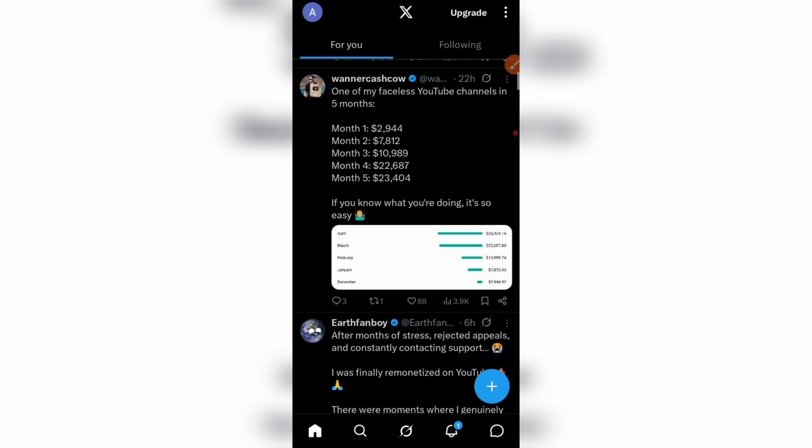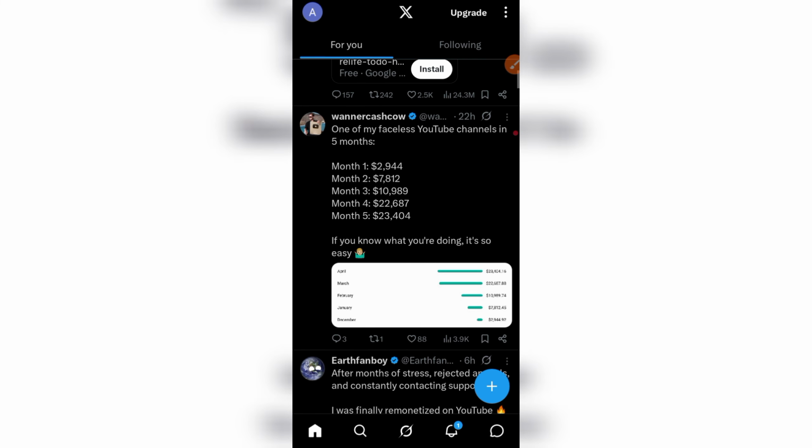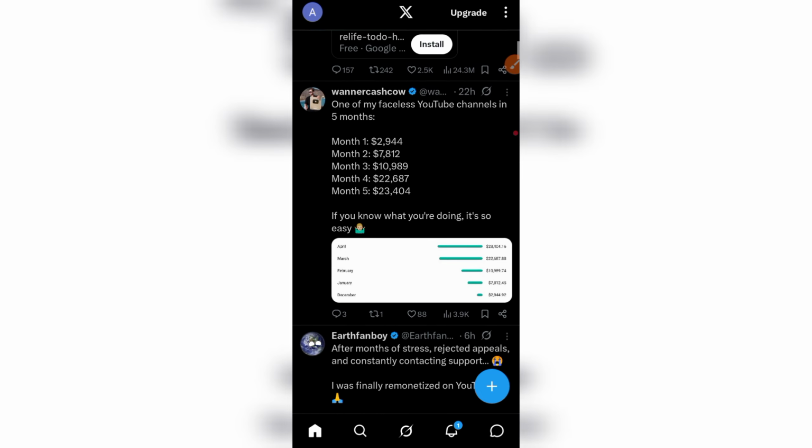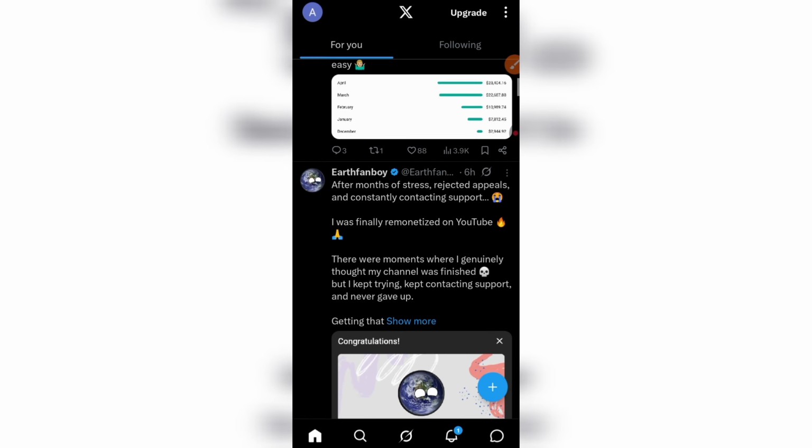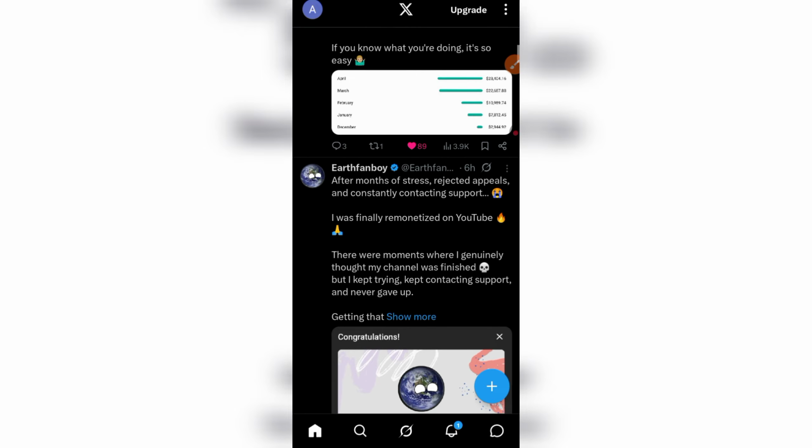Step 3. If it's still crashing, restart your phone entirely. A full restart refreshes your device's memory and clears background conflicts that force apps to crash. This alone fixes the problem for a lot of people.